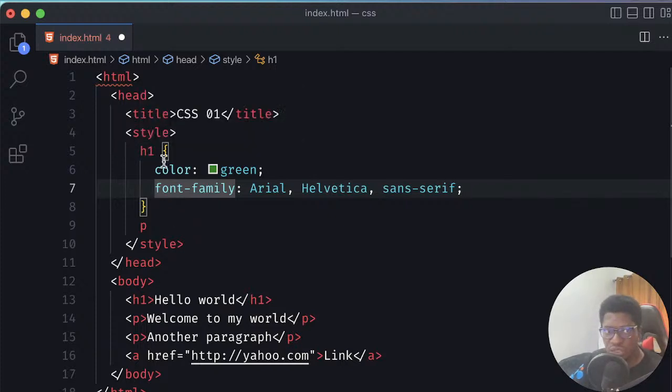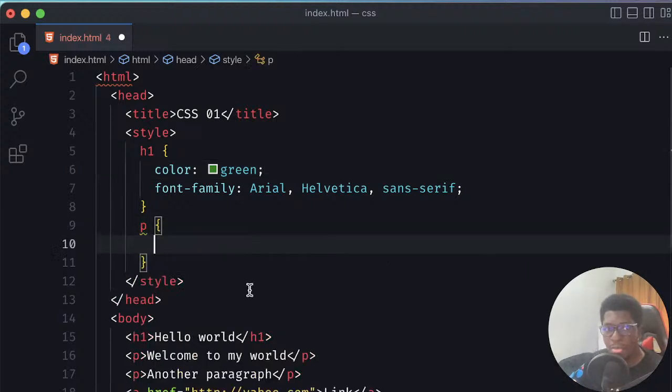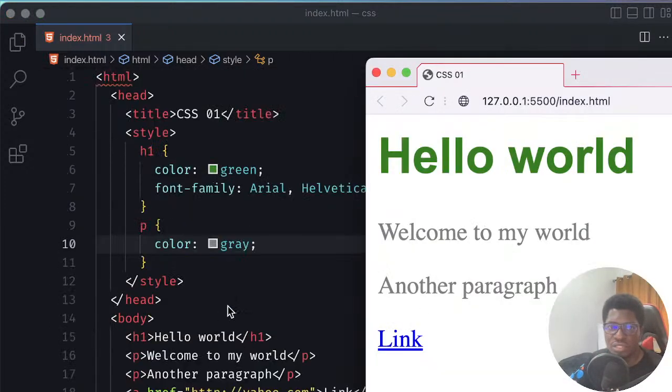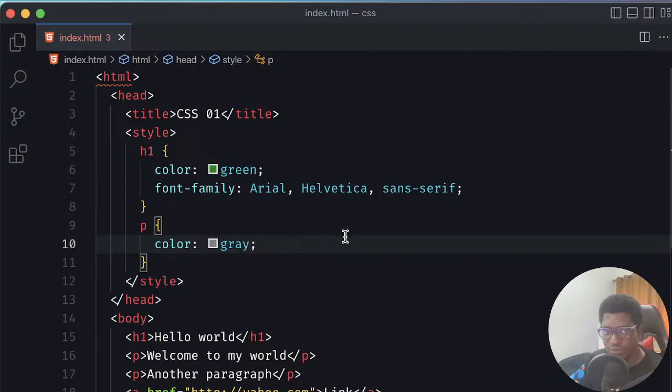I put the style into these brackets, and each of the properties and values are on each of the lines, ending with a semicolon. So the next one is the P, which is the paragraph. You can say, okay, you still want to set the color to be gray. Let's see what that color looks like. So notice that we have gray color on all the P's, because we have 2 P's there, we have gray color.